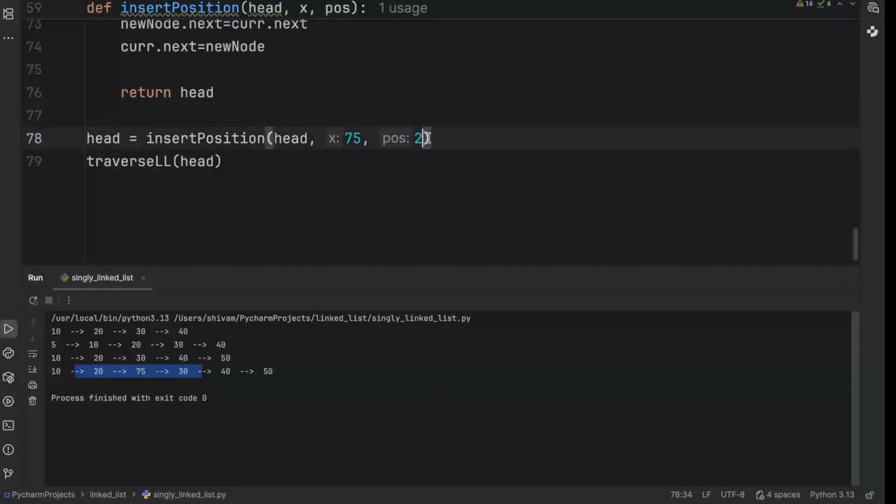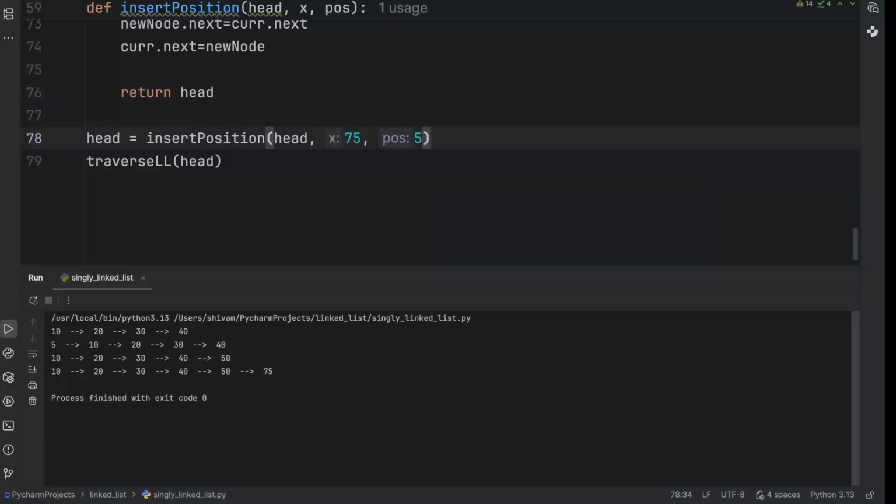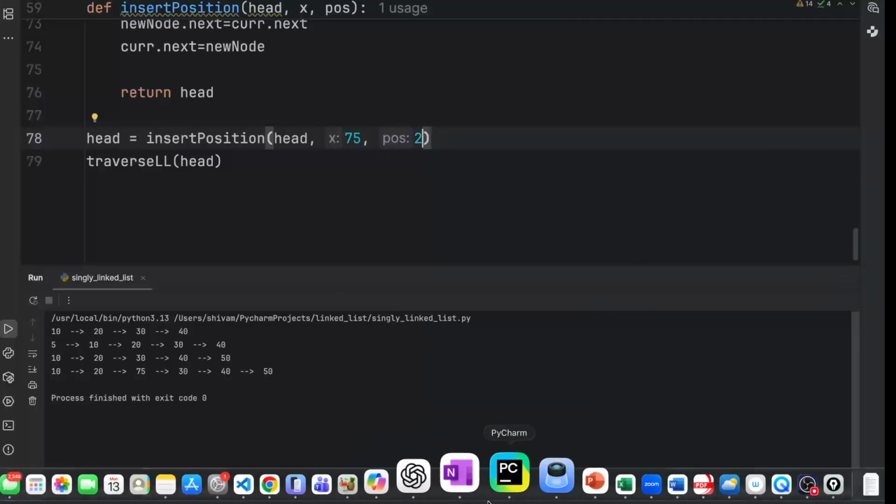Now let me keep position as 0 and see if it gets inserted at the beginning. Yes, 75 got inserted at the beginning. Let me keep it as 1. 75 got inserted at 1. Let me keep it as 6. It will throw an error because there is no such position. If I do 5, then fifth is the last position, right? So that's why it got inserted. Let me make it 2 again. So insert at position is also done.